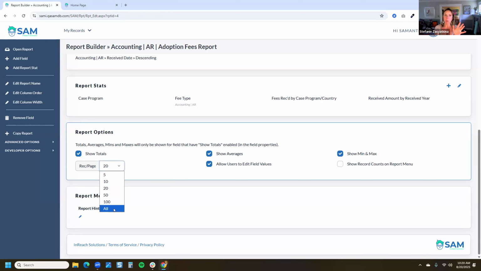So if you have a report about all families in the site, and you have been using SAM for 10 plus years, you're going to have potentially hundreds of thousands of family records, and that's a lot of data. So be ready if you set up a report that has a lot of records per page or a lot of records displayed for that to take a while to open.